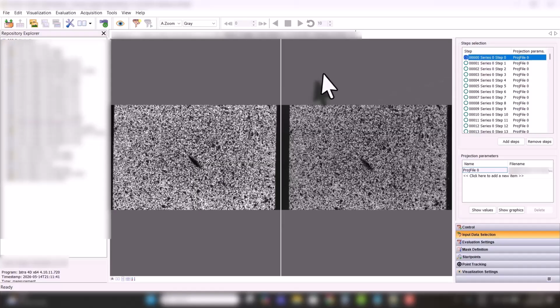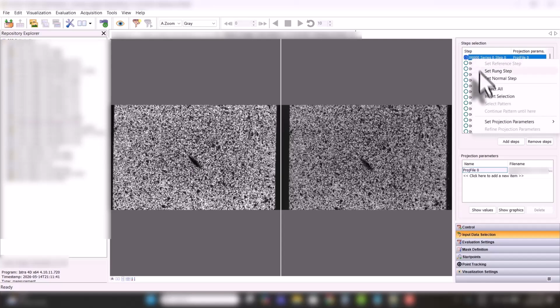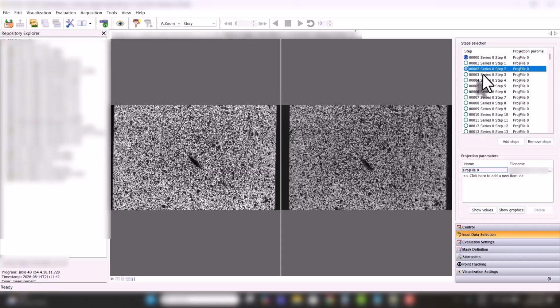We don't need to delete any kind of bad images, like the first 10 images or something. So this would be the reference step. And again, you could right click and you could make any step. We could turn this into a normal step, so it's just like the empty circle. We could turn it into a rung step, or it's already a reference step. We could make it a reference step or the reference step.